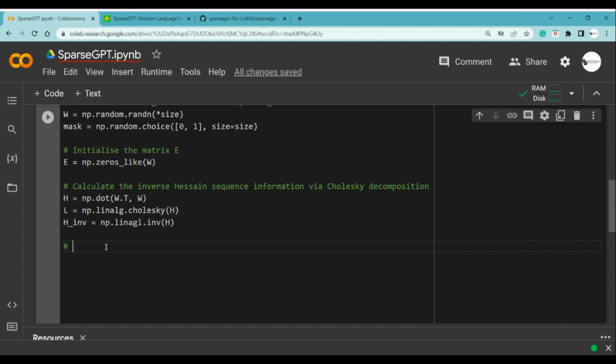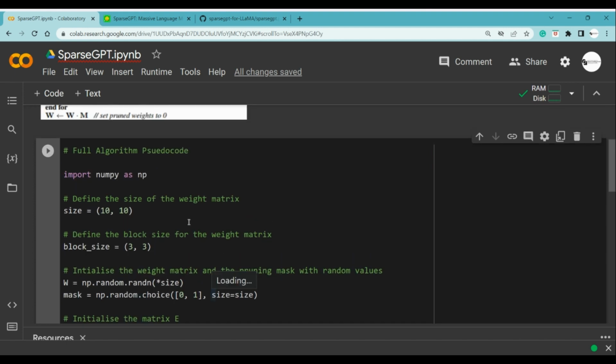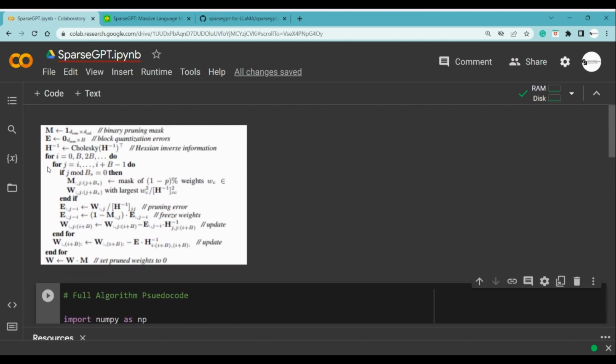Anyway, so we have all the components that we need, right? We have the Hessian matrix, which is going to help us do all these updates. We have the mask, we have the weights, which we need to prune. Pretty much we have the block, as we're going to be doing this in a block fashion. Now we need to get into the for loop, right? So we need to loop over the block of the weight matrix, right? So that's what we're going to do.